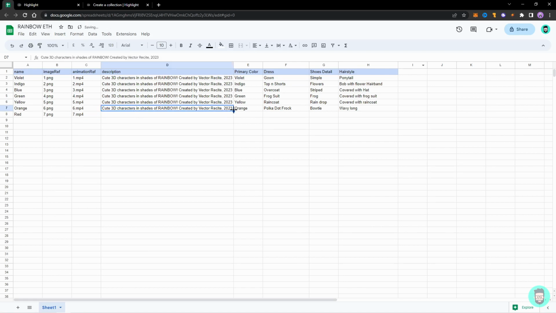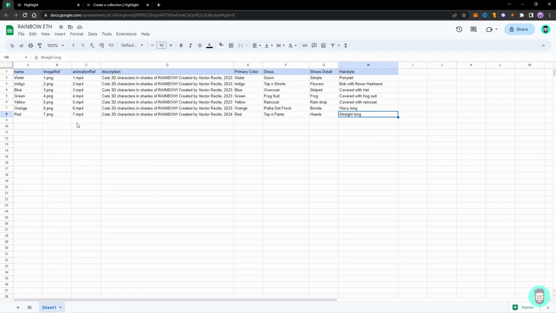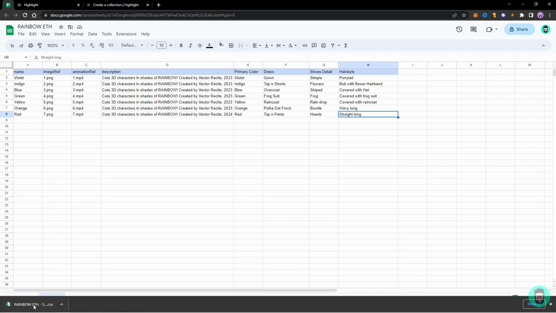So I'll just copy this one down. The primary color is red, the dress is top and pants, shoes detail is hearts, and the hair is straight and long. So I have this file or this Google Sheet. So now what I'm going to do is download a CSV from here. So go to file, download, and a CSV file. That will download a CSV.